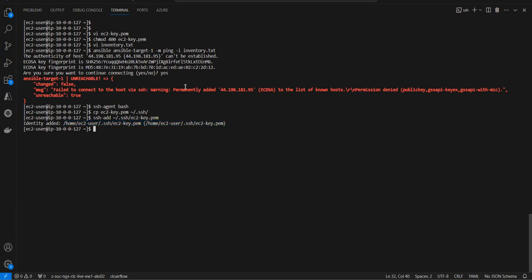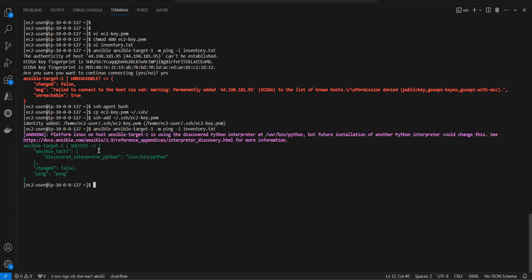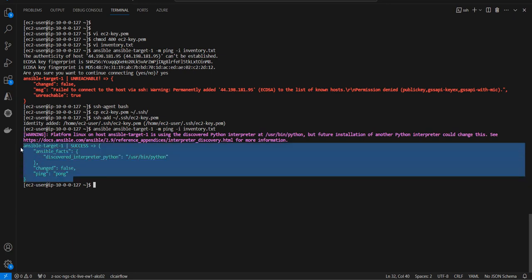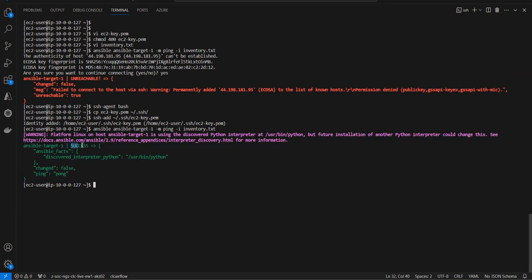Okay. Now I am going to perform the same Ansible ad hoc command again. See, now the connection is successful. Because now the ad hoc command is successfully run from our terminal to the host machine. And this is the response from the target one.